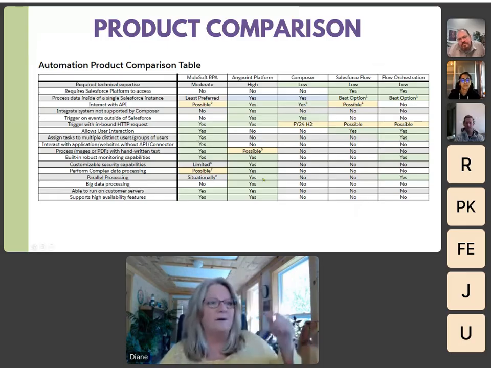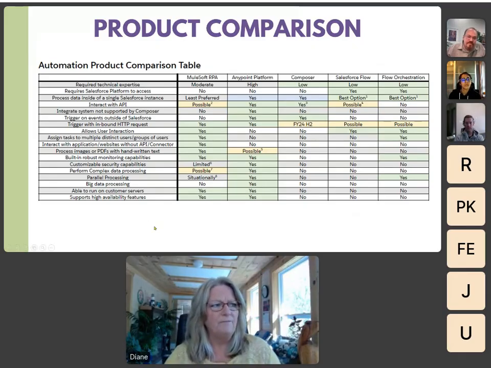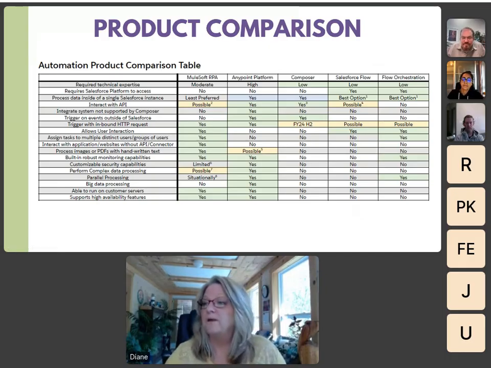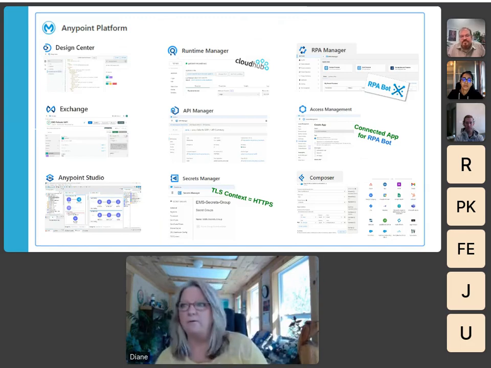And for big data processing, Anypoint Platform is going to be hands down something that you need to do. So there are reasons that are going to put you in one direction or another. And the art of it is to explore what the tool can do and where you go from there.